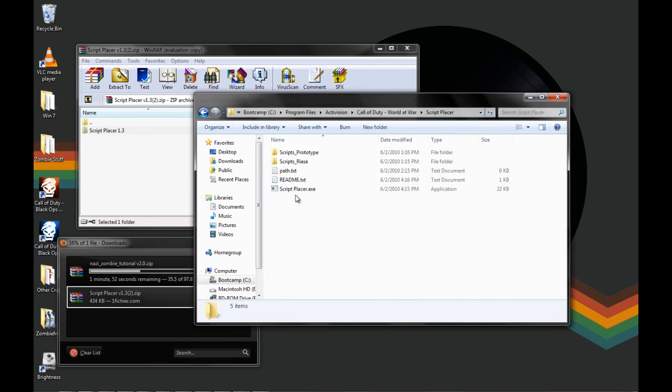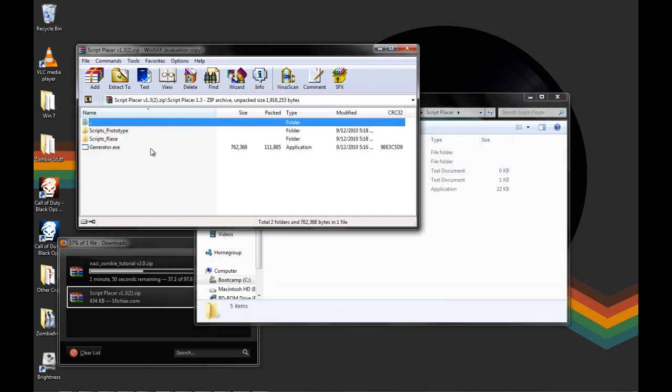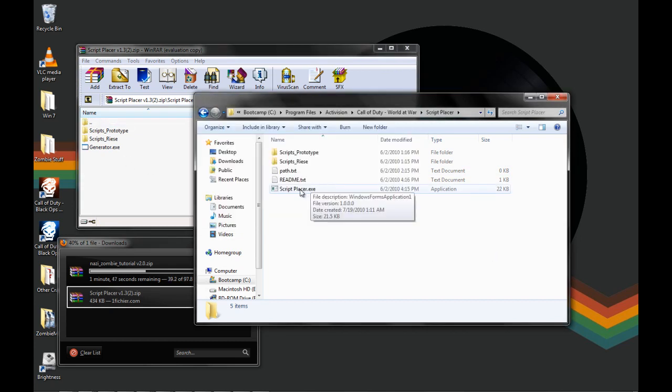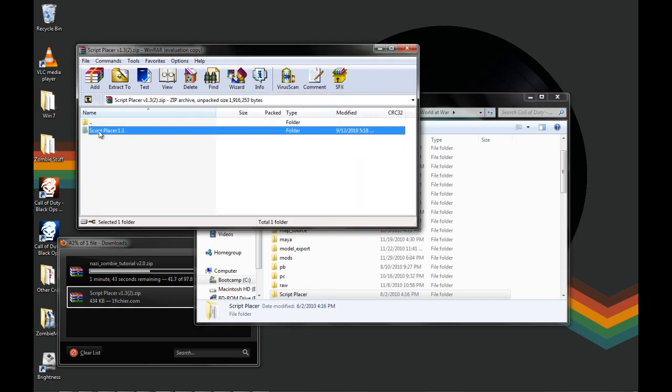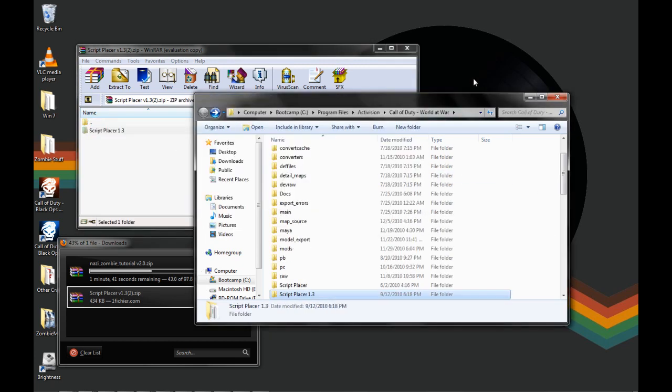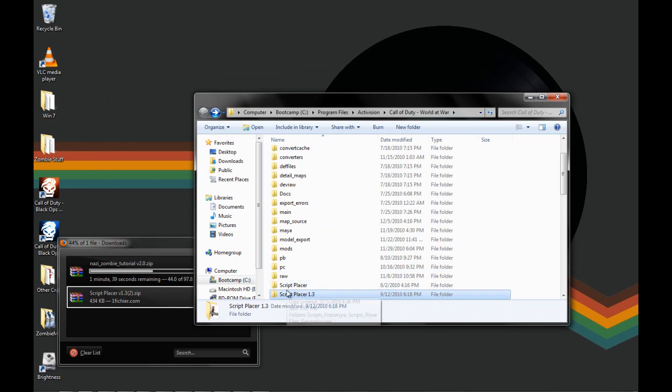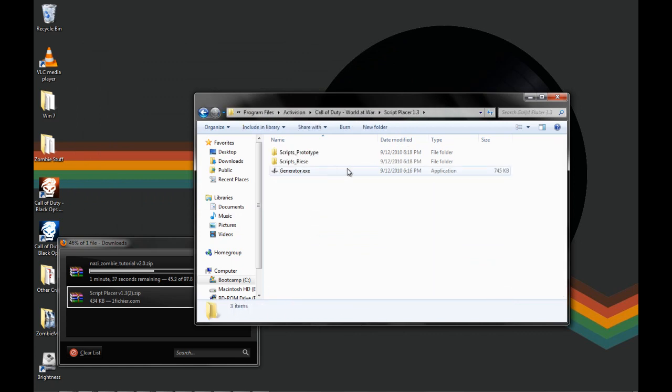I think I've already got it. Let's see. This is a newer version than what I have. Okay, whatever. Drag it in there. Okay. So you've got this stuff. You don't want to do this until after you've created your map. I'll go into that later.